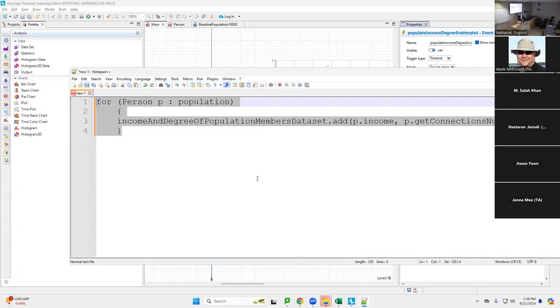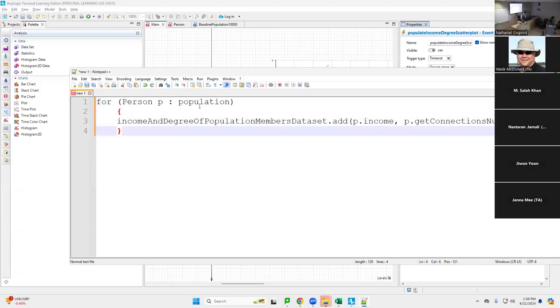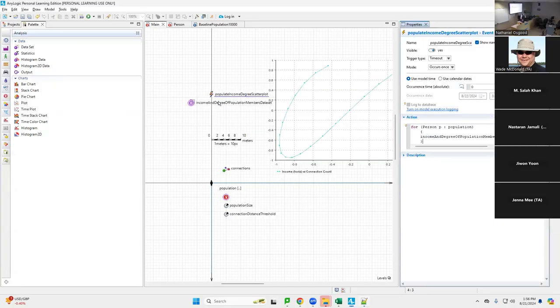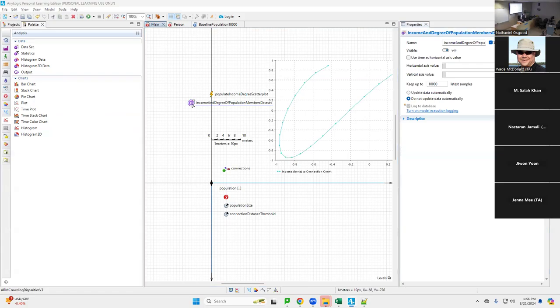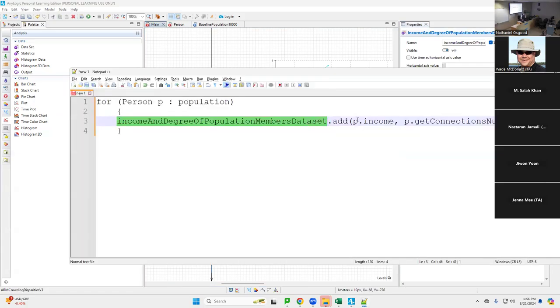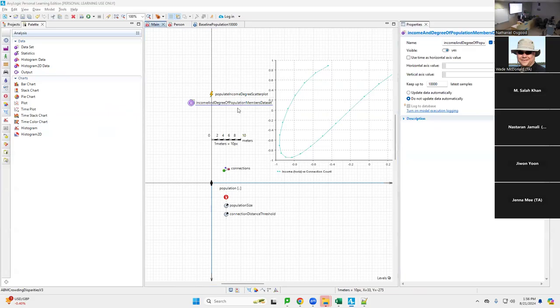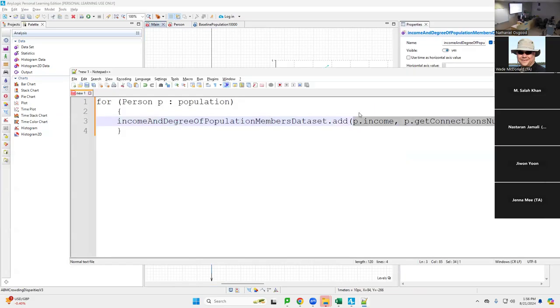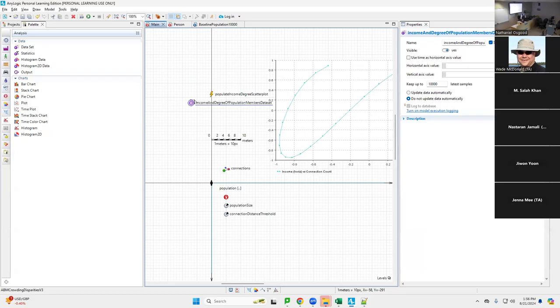Yeah. So it's like this. For each person in the population, this is kind of the collection. Okay, I say, in this population, for each person in it named P, add to this data set, which data set? This one right here, this here data set. Add a pair of things. What's the first item of the pair? It's their income. What's the second item of the pair? It's their count of connections. We're going to add it to this data set.